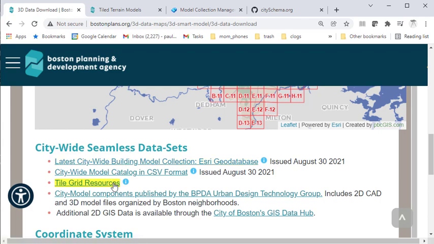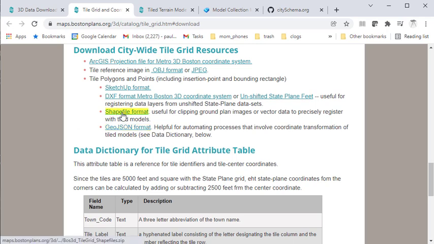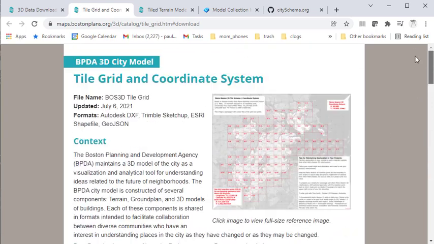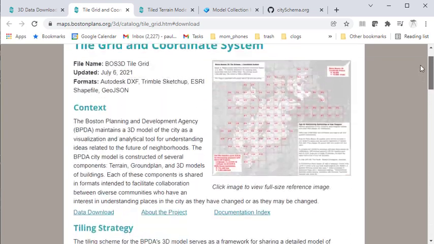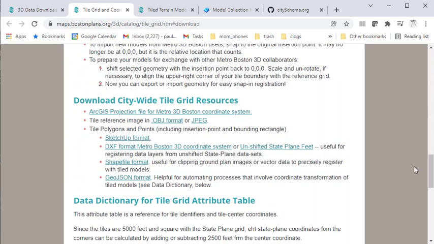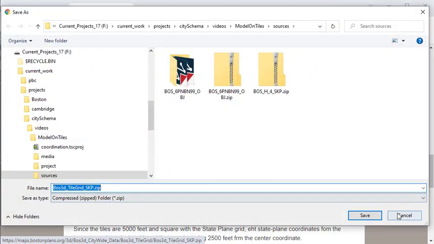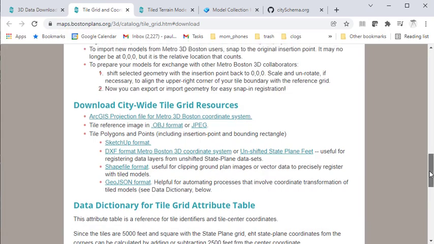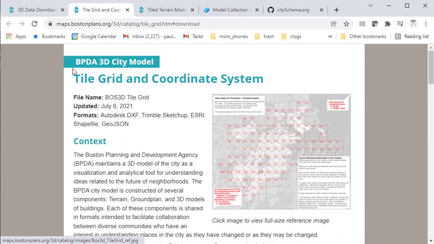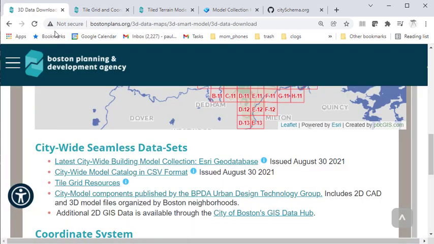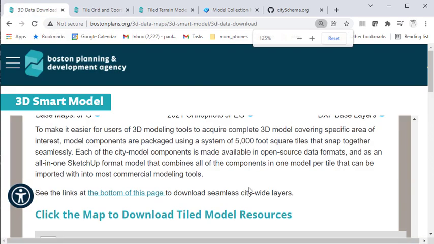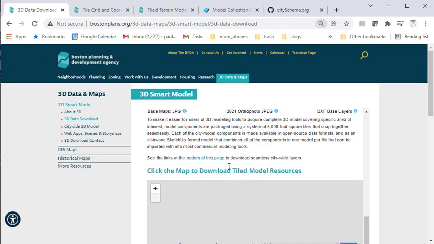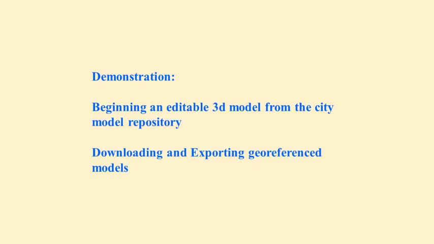So you can go to tile grid resources here amongst the citywide seamless data that we have and download the shapefile. Download the SketchUp format tile grid. If you want to learn more about the tile grid and the tile coordinate system, you can read this page. It will explain a little bit more when we get this into SketchUp. But for now, we'll just download this tile grid, which I've already downloaded. So we've collected a bunch of resources from the BPDA download site. Now we will go into SketchUp and start putting it together.